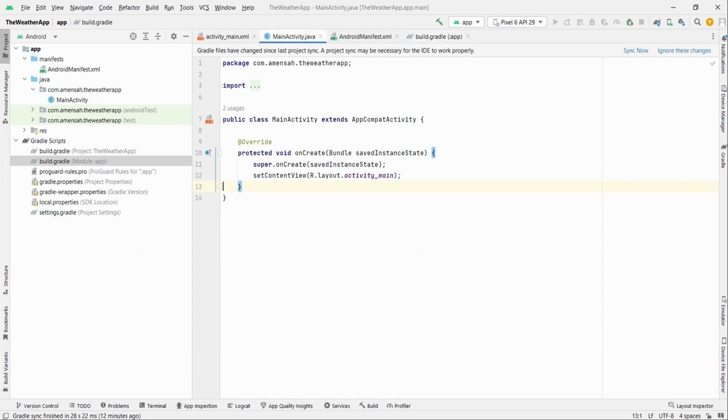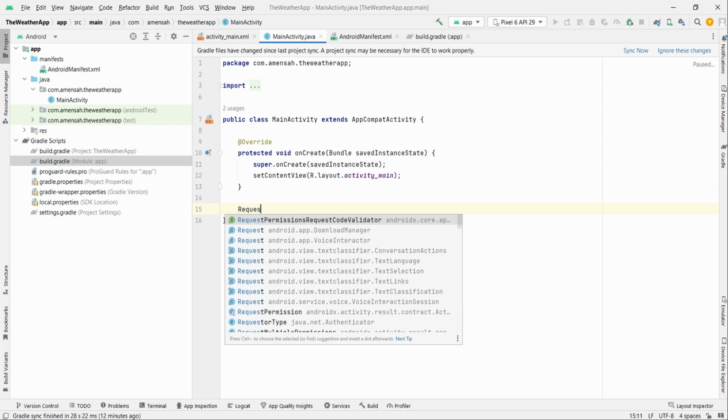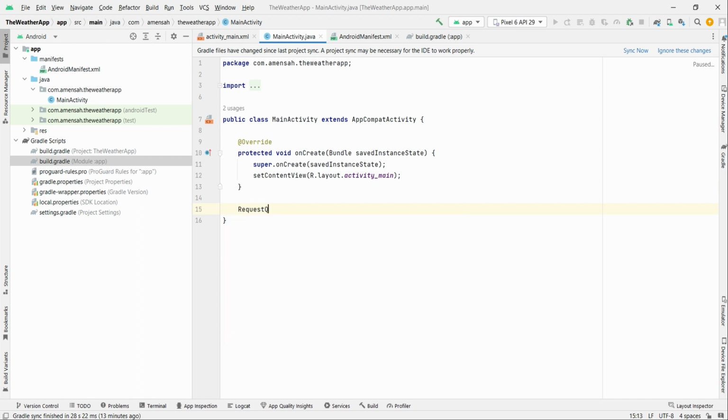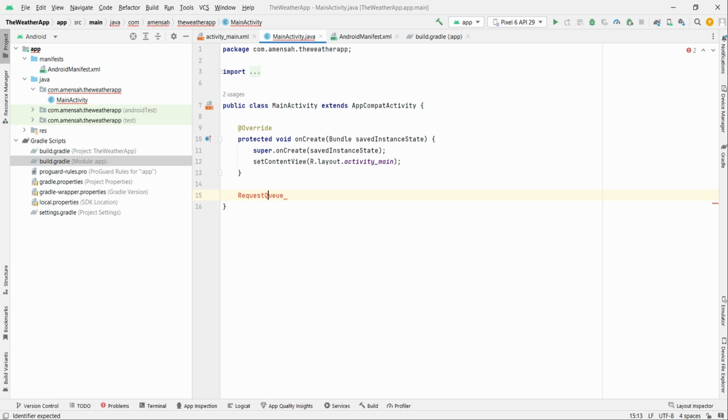Now, going back to my main activity, let's go ahead and use this Volley library for request. So first, I'm just going to create my request queue. Oops, I forgot to sync my project after adding this library. So I'm just going to go ahead and sync it. As you can see, I can import the class now.